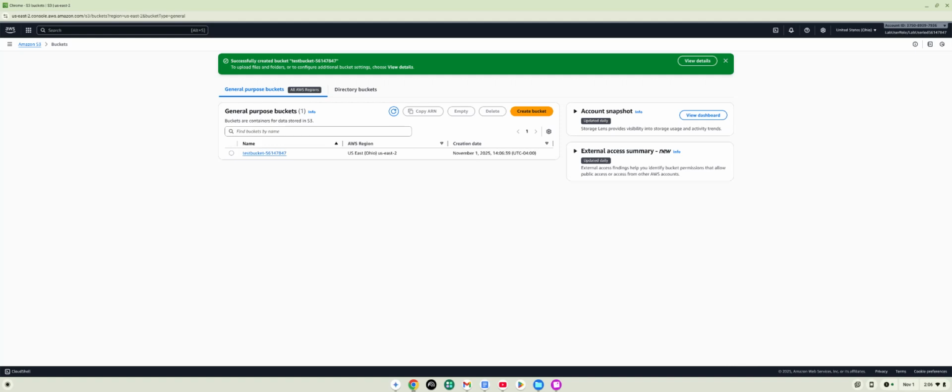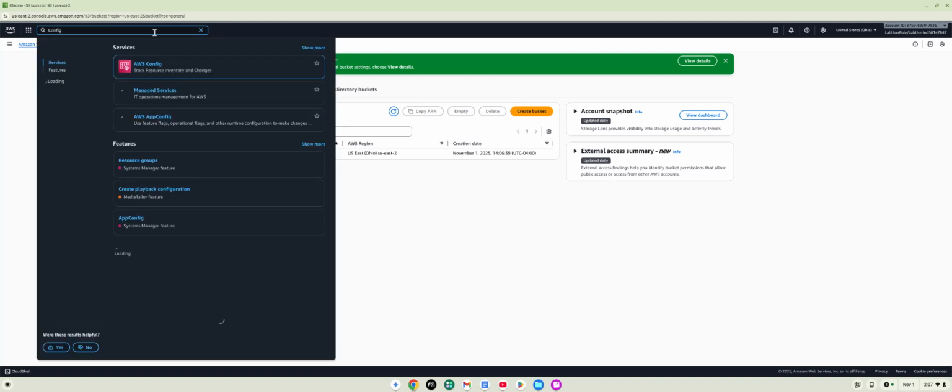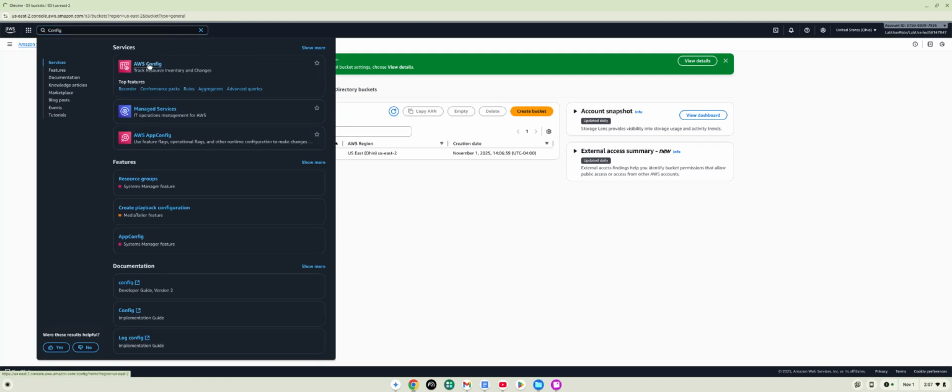So now I want to go and create the AWS Config rule that enforces my company's security policy when it comes to blocking all public access to the type of S3 bucket that this is. In order to do that, I'm just going to go back up here to the top in the search bar and type in config. All right, AWS Config will show up. I'm going to select that.